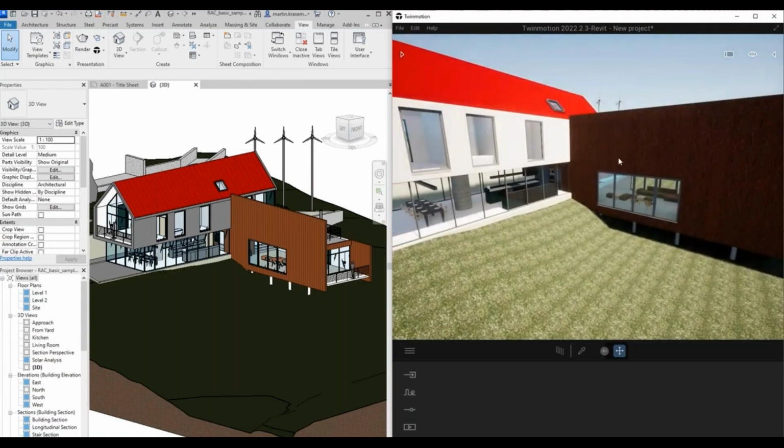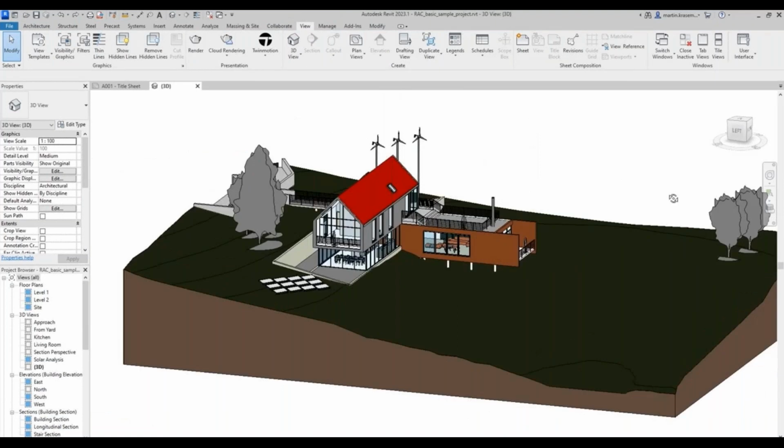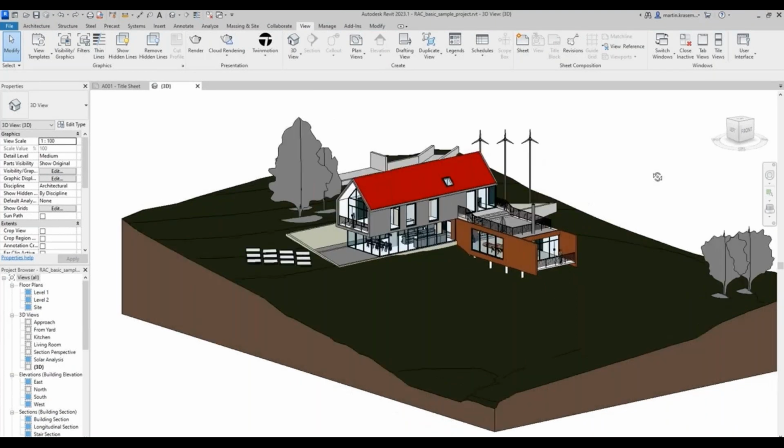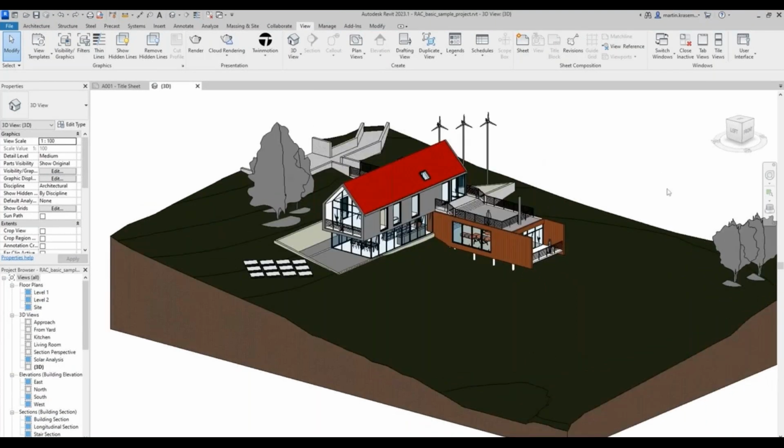So this helps the users to work along with the model for rendering. They don't want to keep on exporting or working on a different file and end up spending a large amount of time on the rendering. So this is how the integration works.